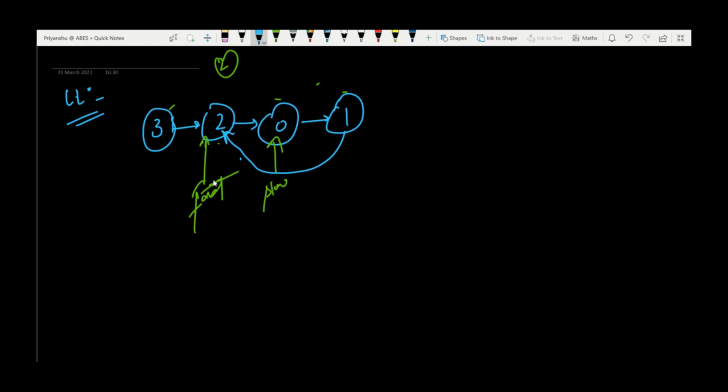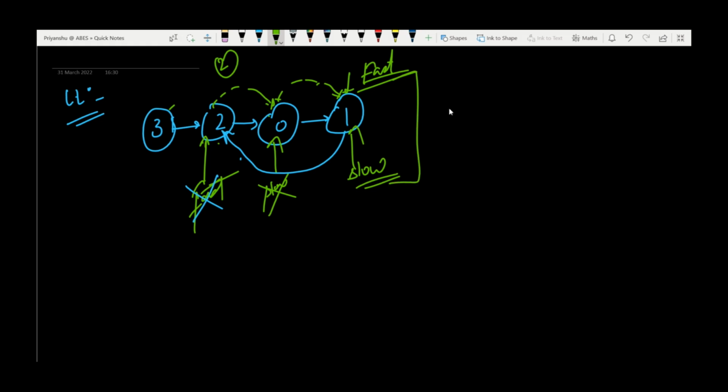So again slow and fast pointer are not equal, so we'll move the fast pointer by two steps, 1 and 2. So fast has reached here because 1 and here 2. The fast pointer has reached here and the slow pointer has also reached the node 1. So the fast pointer and the slow pointer meet. So that means there exists a cycle in the linked list.